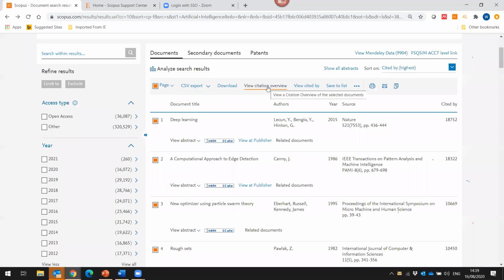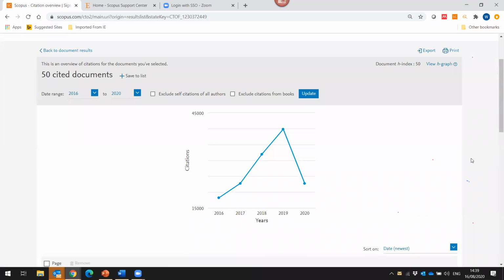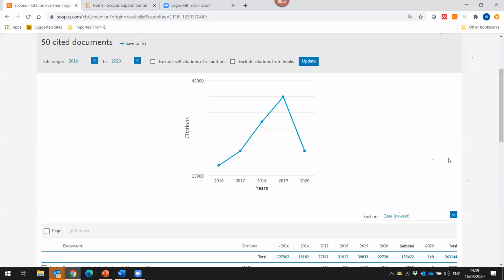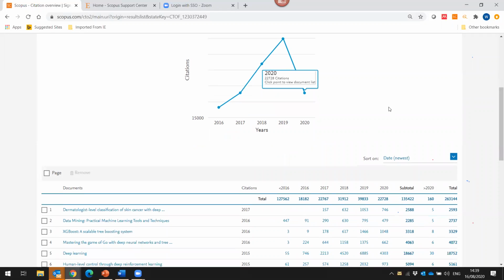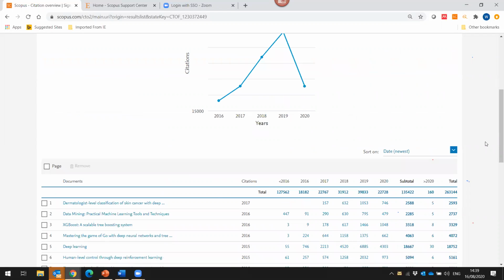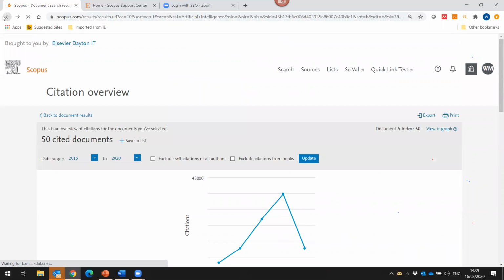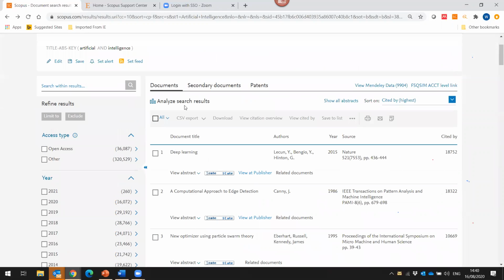I can view the citation overview. So we have selected the first page. So this is the citation overview. We can see that in 2019 we had the highest number of citations, and this is the document and number of citations. I'll remove the selection and go to analyze search results.